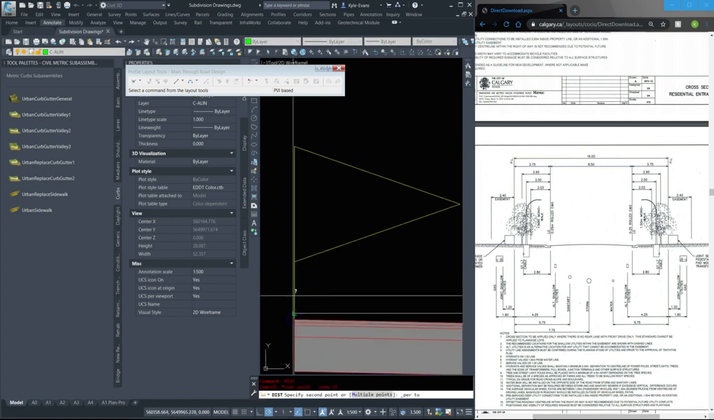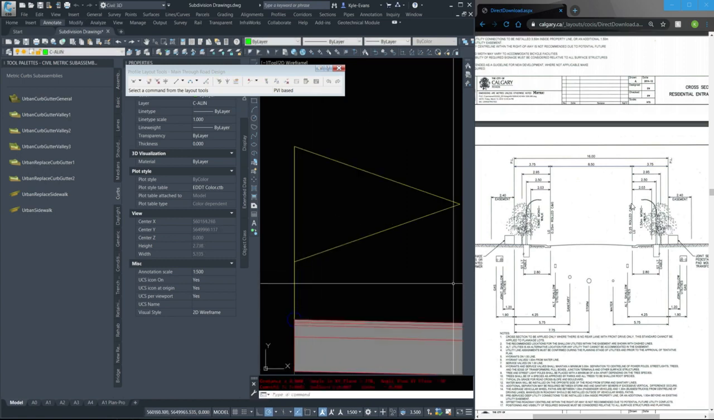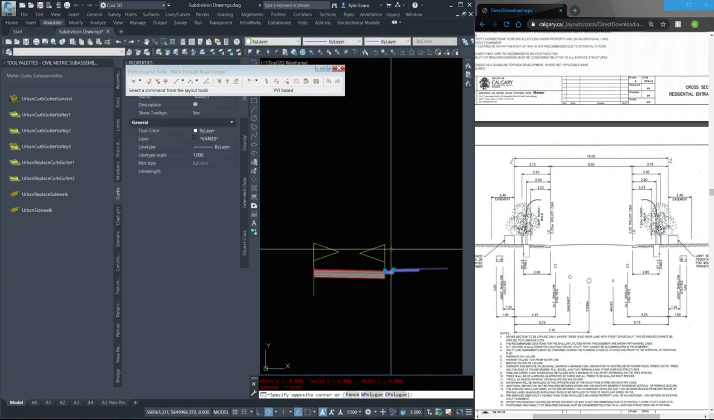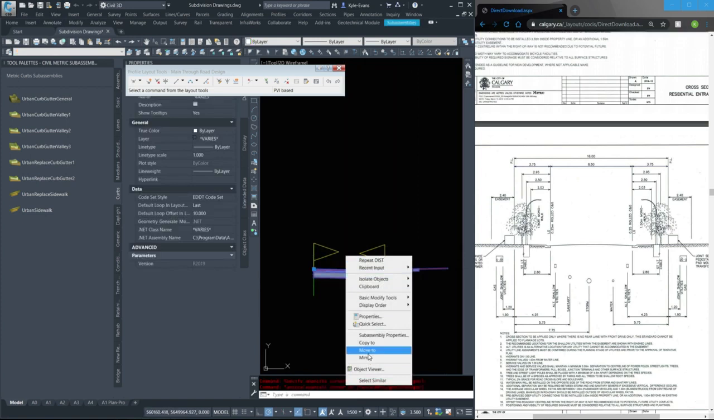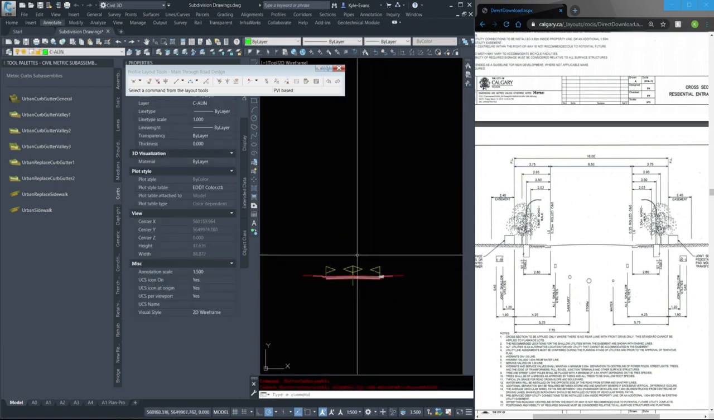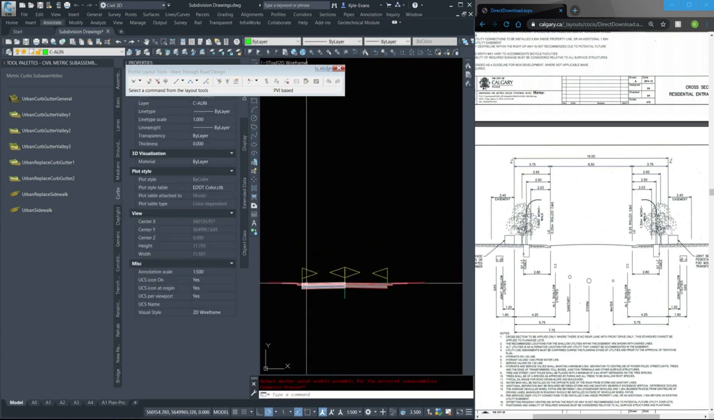This should be 8 meters for half the road cross section. I'm going to select my 3 pieces, right click, mirror them to the other side. So now we have our entire road cross section built.